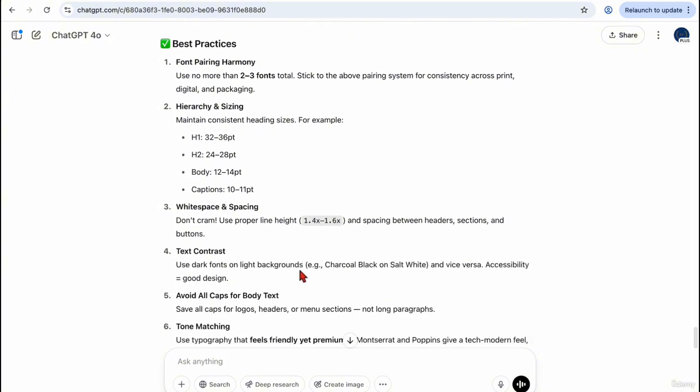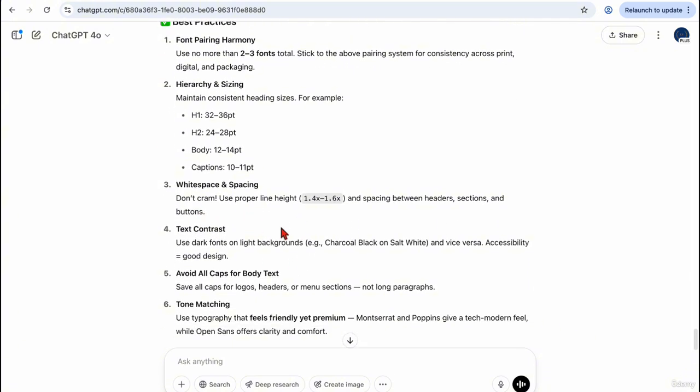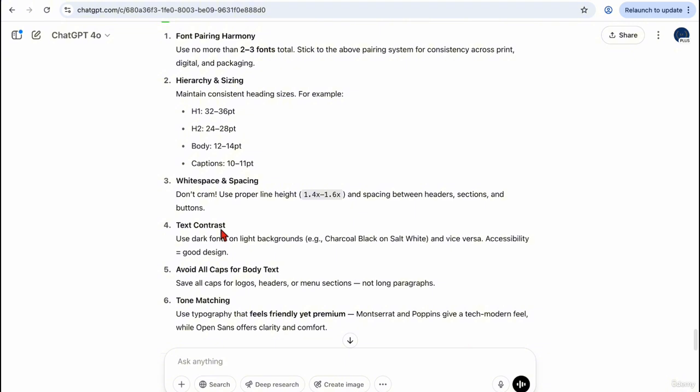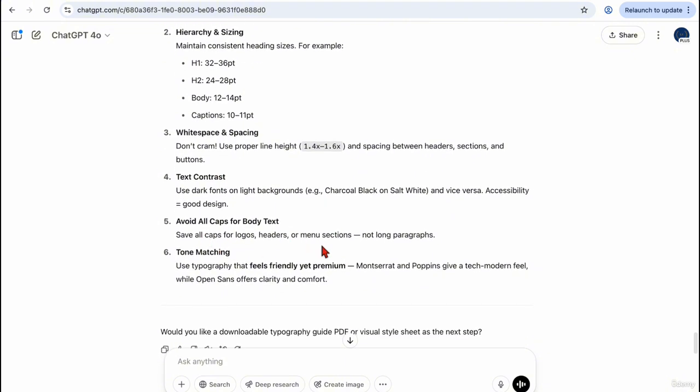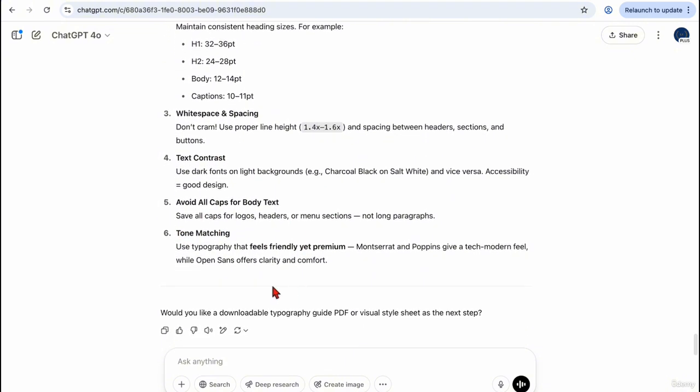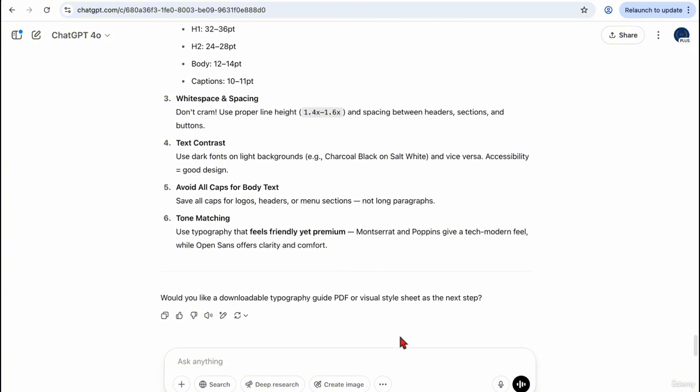White space and spacing, don't cram, use proper line height, 1.4 by 1.6. Text contrast, avoid all caps for body text. Tone matching, use typography that feels friendly yet premium. Why? Because we have a certain theme for our hypothetical restaurant project or a branding voice. Now, obviously, you could tweak this, but for the current application, it gets the job done.